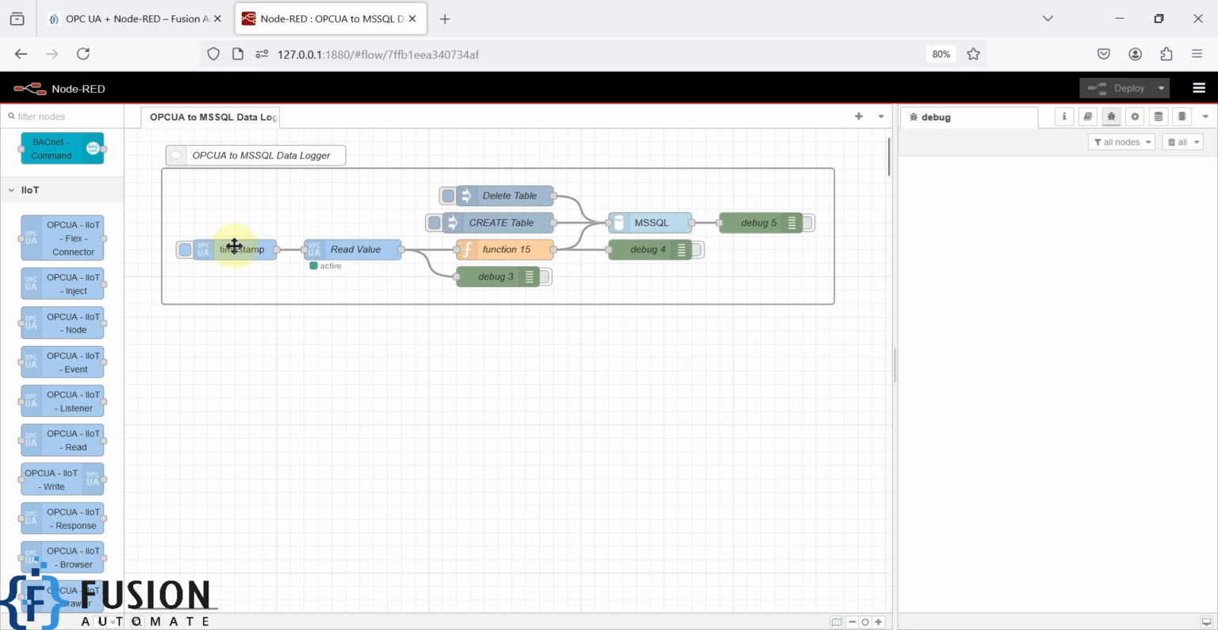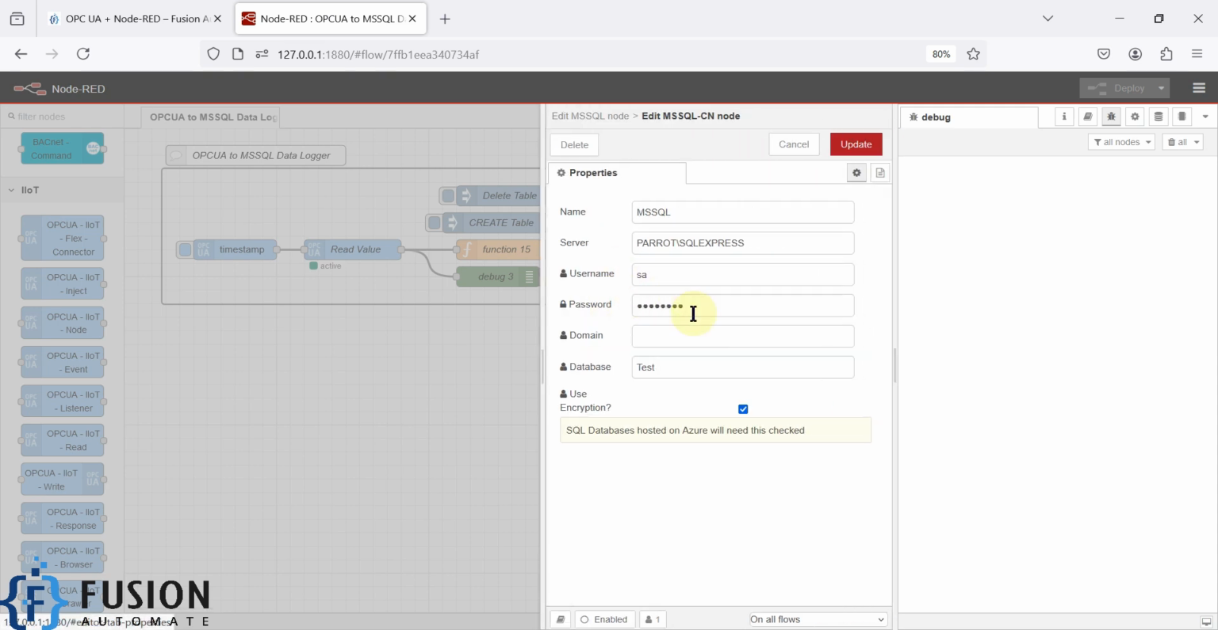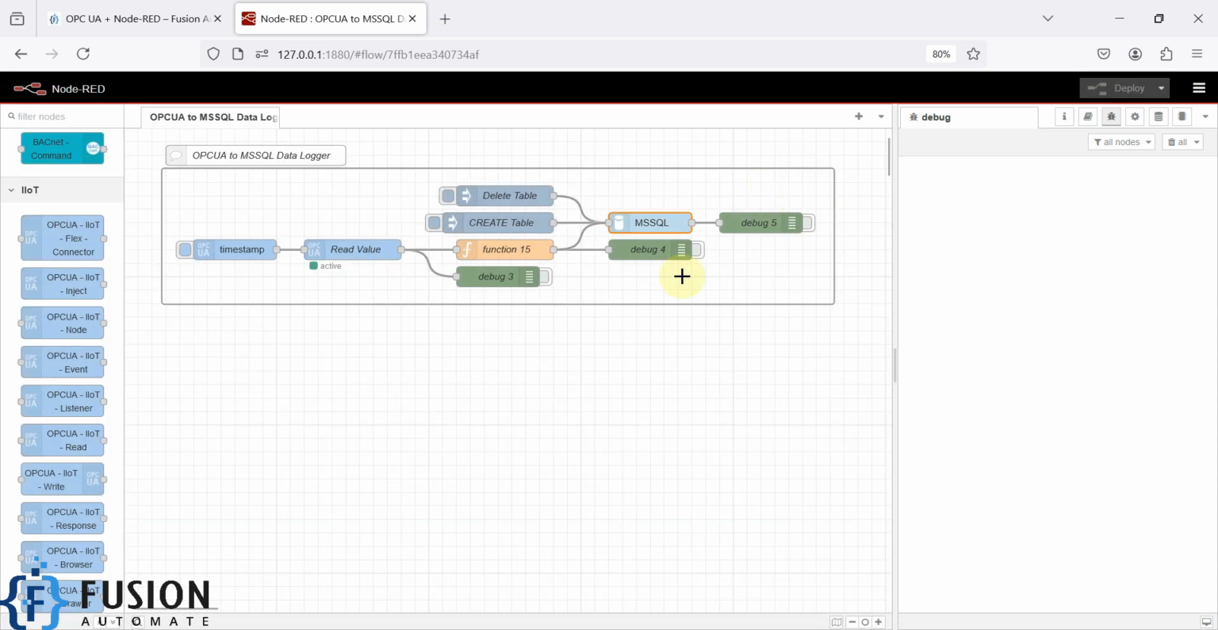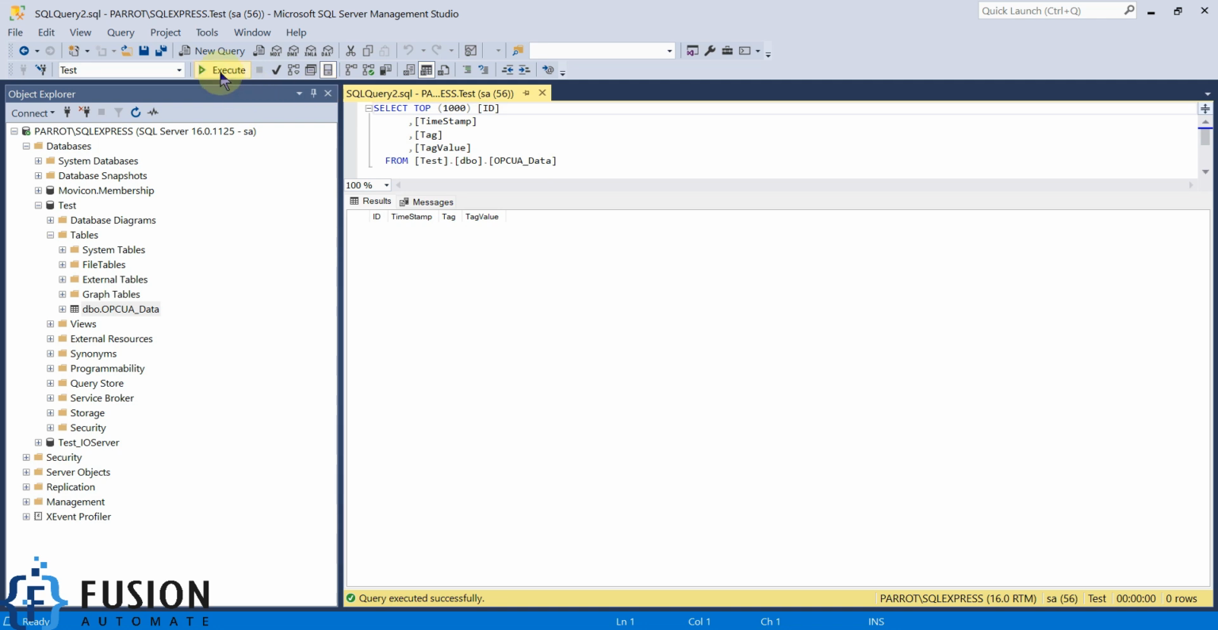Now we can inject this node to read the data from our OPC UA server and insert the data into the MSSQL database. But when you configure this MSSQL node, you have to provide the username and password to connect with your MSSQL server, and only then will it work. I hope this is clear. Now we will inject it. You can see it was successfully injected. Now we will see the result in the database. I'm going to execute the query, and here you can see timestamp, tag name, and the tag value. Each data point is logged at the right time.